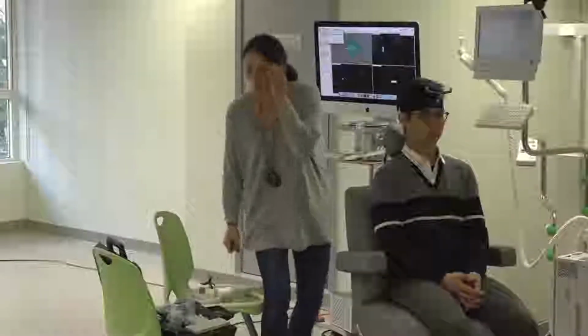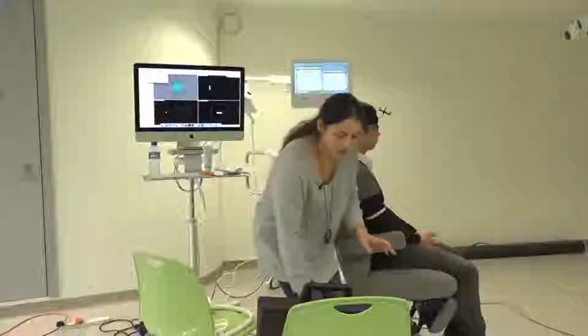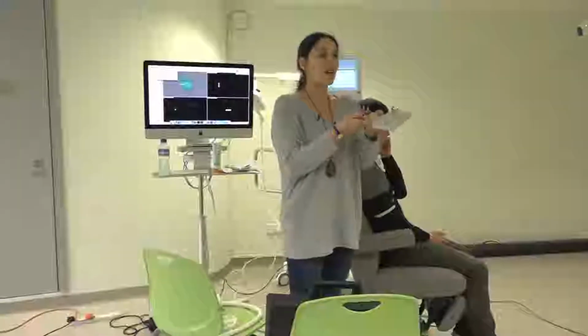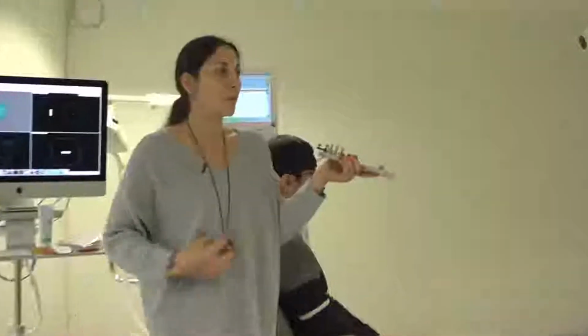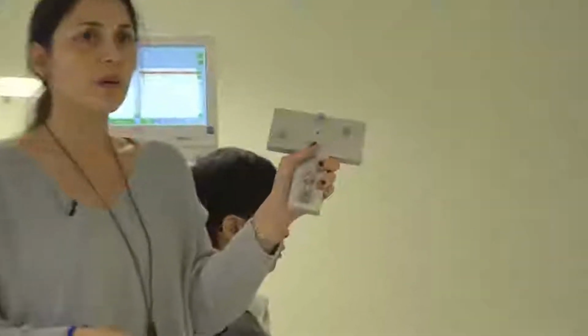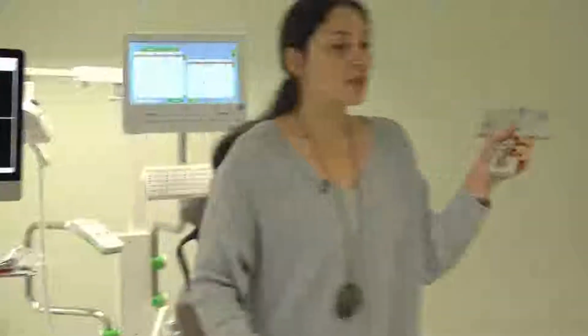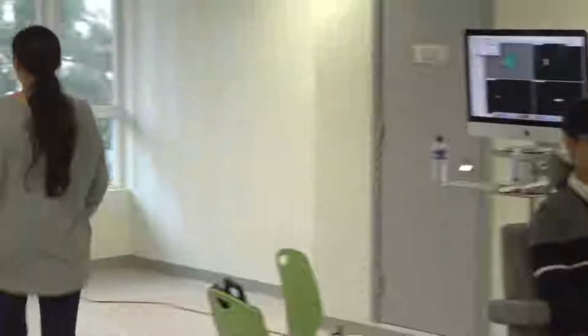Now, this is a lot of stuff. You have this stuff, and this stuff is for the calibration of the coil. Have you seen this before? Okay. But you also have another piece that you have to put here.